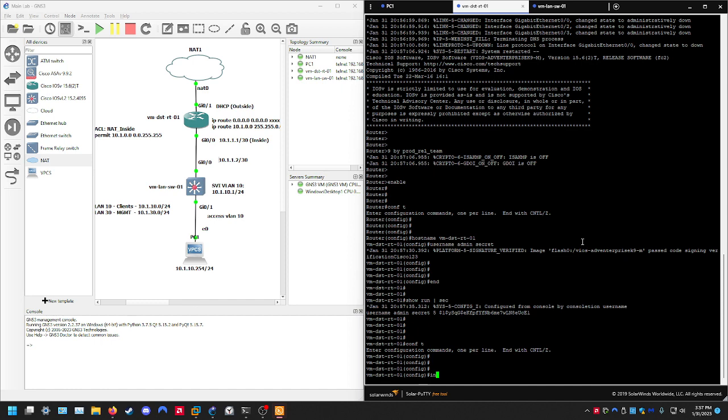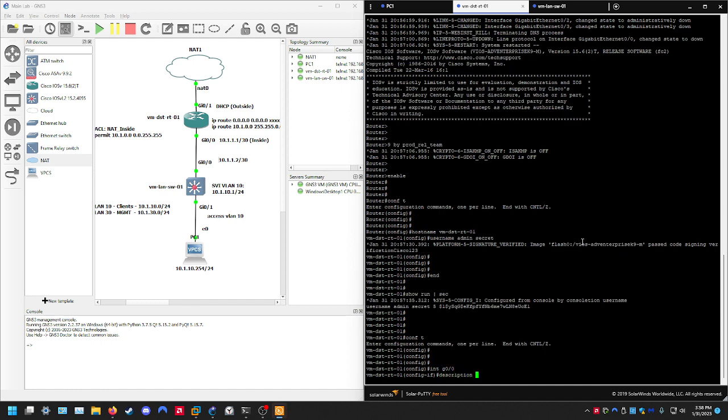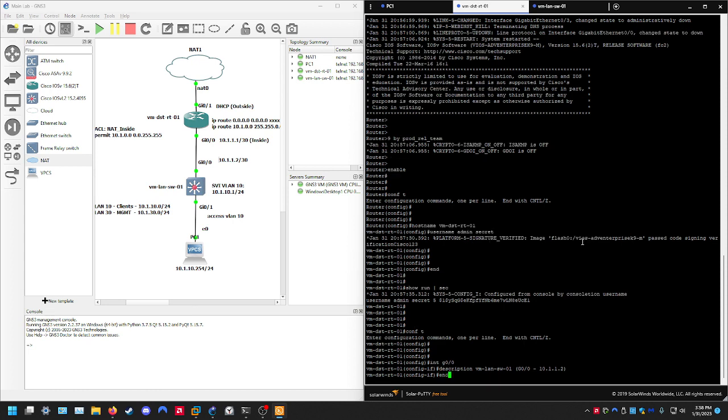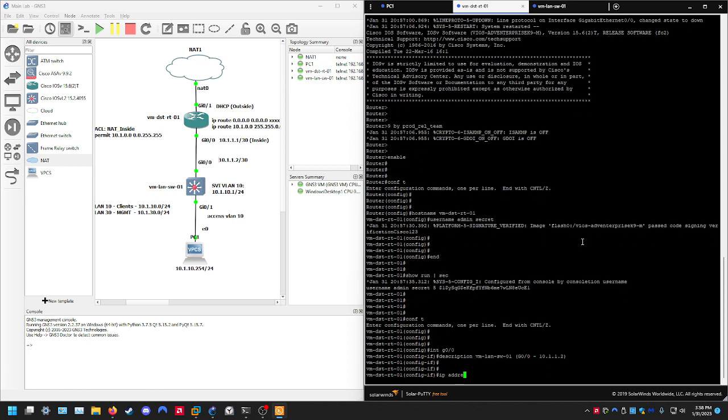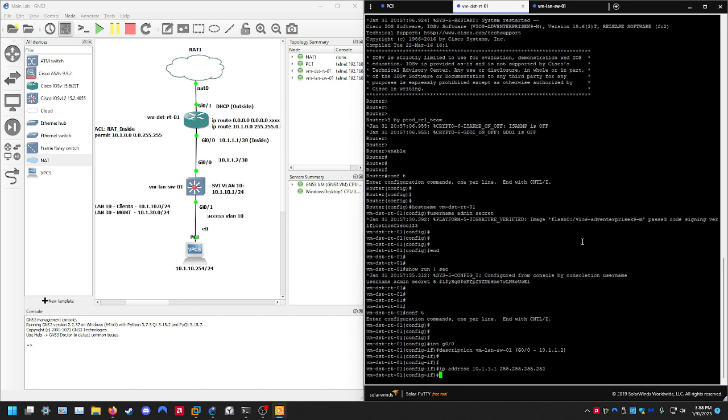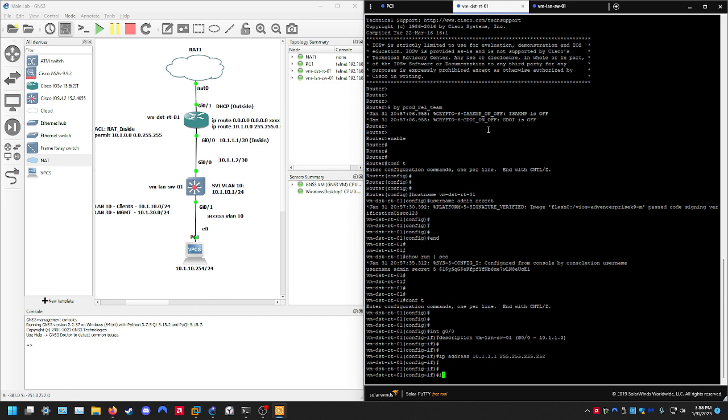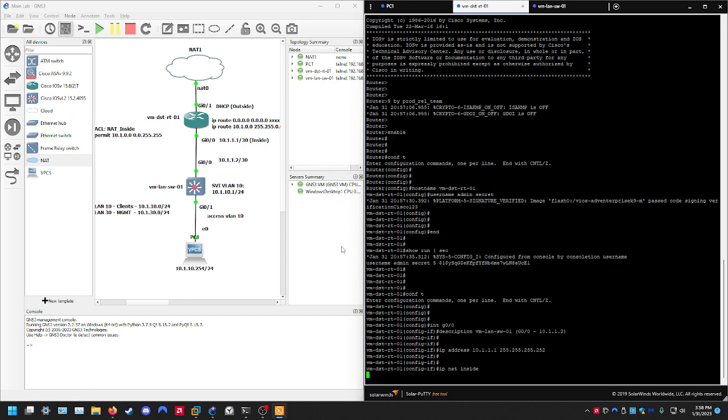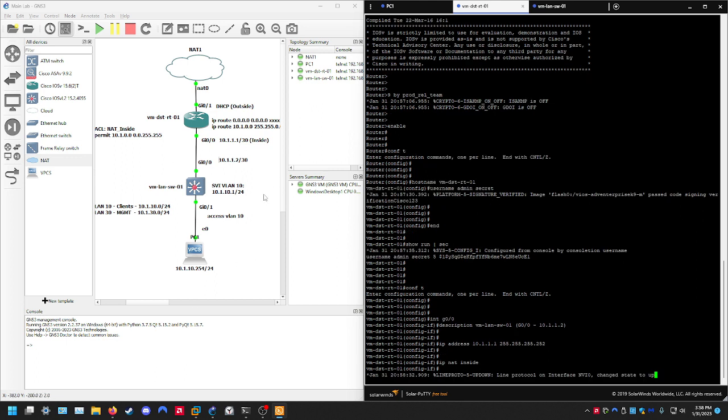Let's do that first. Interface G0/0, give it a quick description. We'll call it VM LAN switch 1 G0/0. We'll specify the IP address as well. We're going to give it an IP address for the interface, 10.1.1.1. It's going to be a /30. And the other configuration we're going to do is IP NAT inside. It specifies this as our private range. Going beyond this interface, this is all our private traffic.